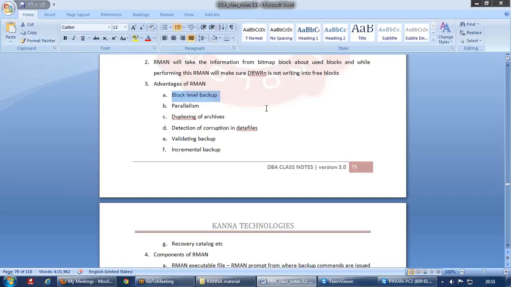So that means if you have multiple archive destinations, and in any one of the destinations the original archive log file is corrupted, then it is going to take the backup from another destination. This will be done automatically without any DBA intervention, and this we call duplexing of archives.